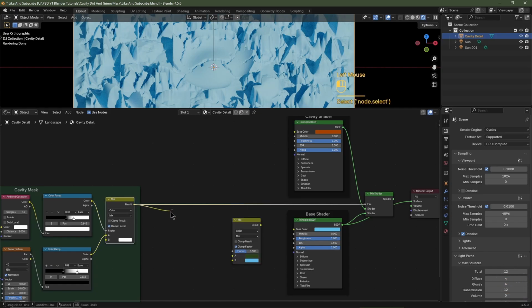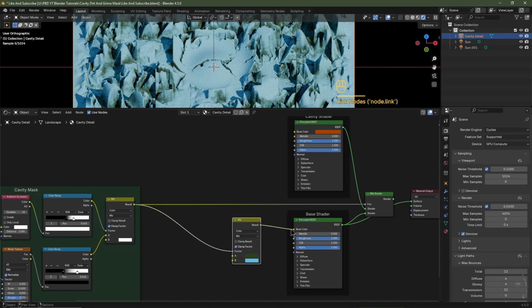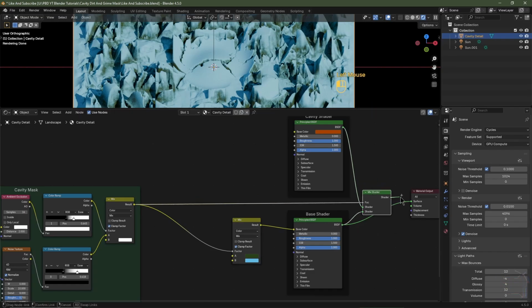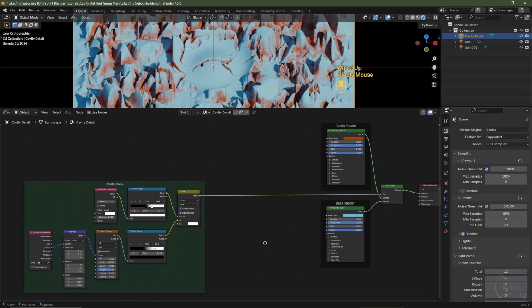I'll then connect the cavity mask into the mix factor of the mix color node, and then plug the result from the mix color node into the base color of the Principled BSDF. And this way, we're only using the one BSDF shader. I'm just going to connect the original setup to the material output. I'll then delete this mix color node.